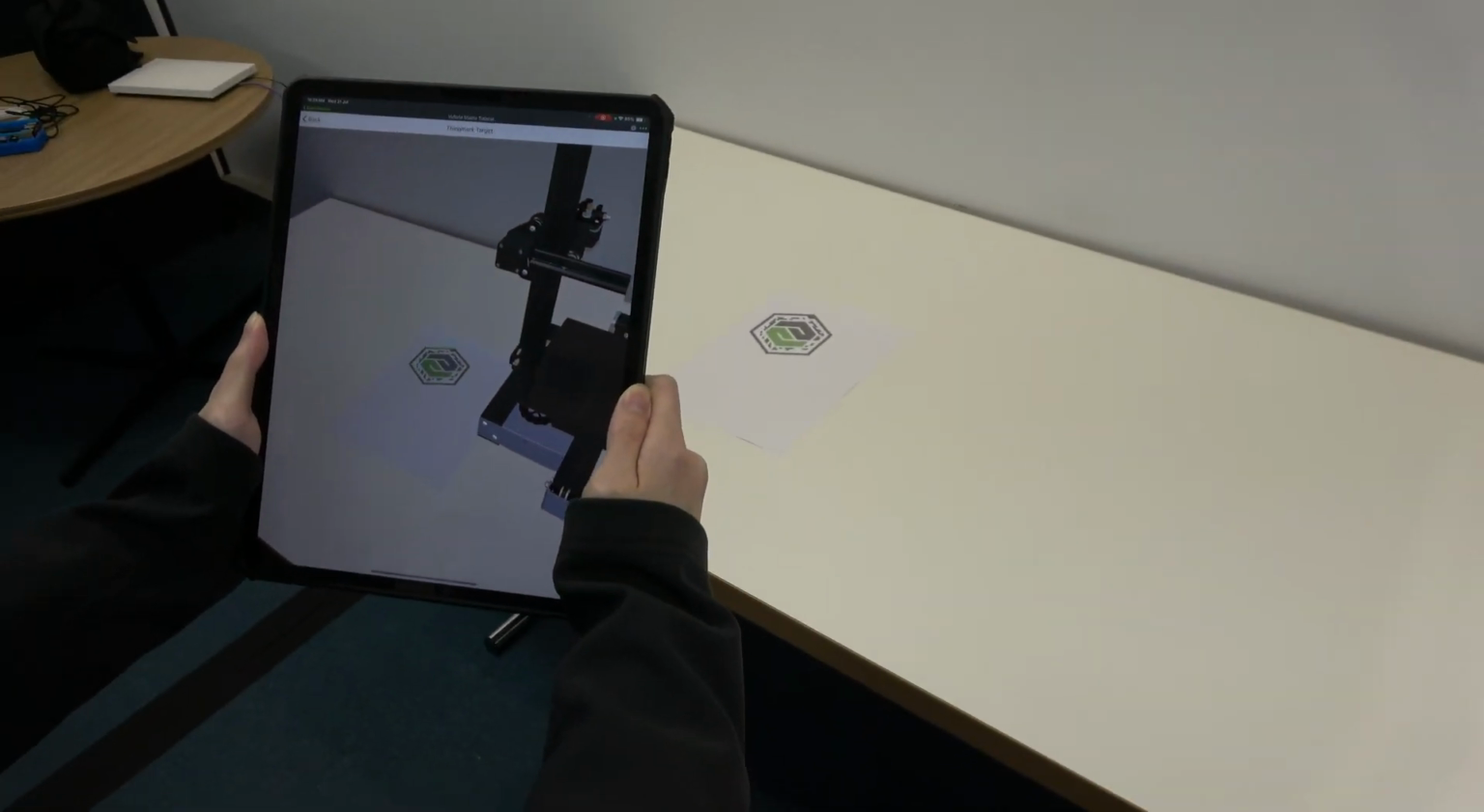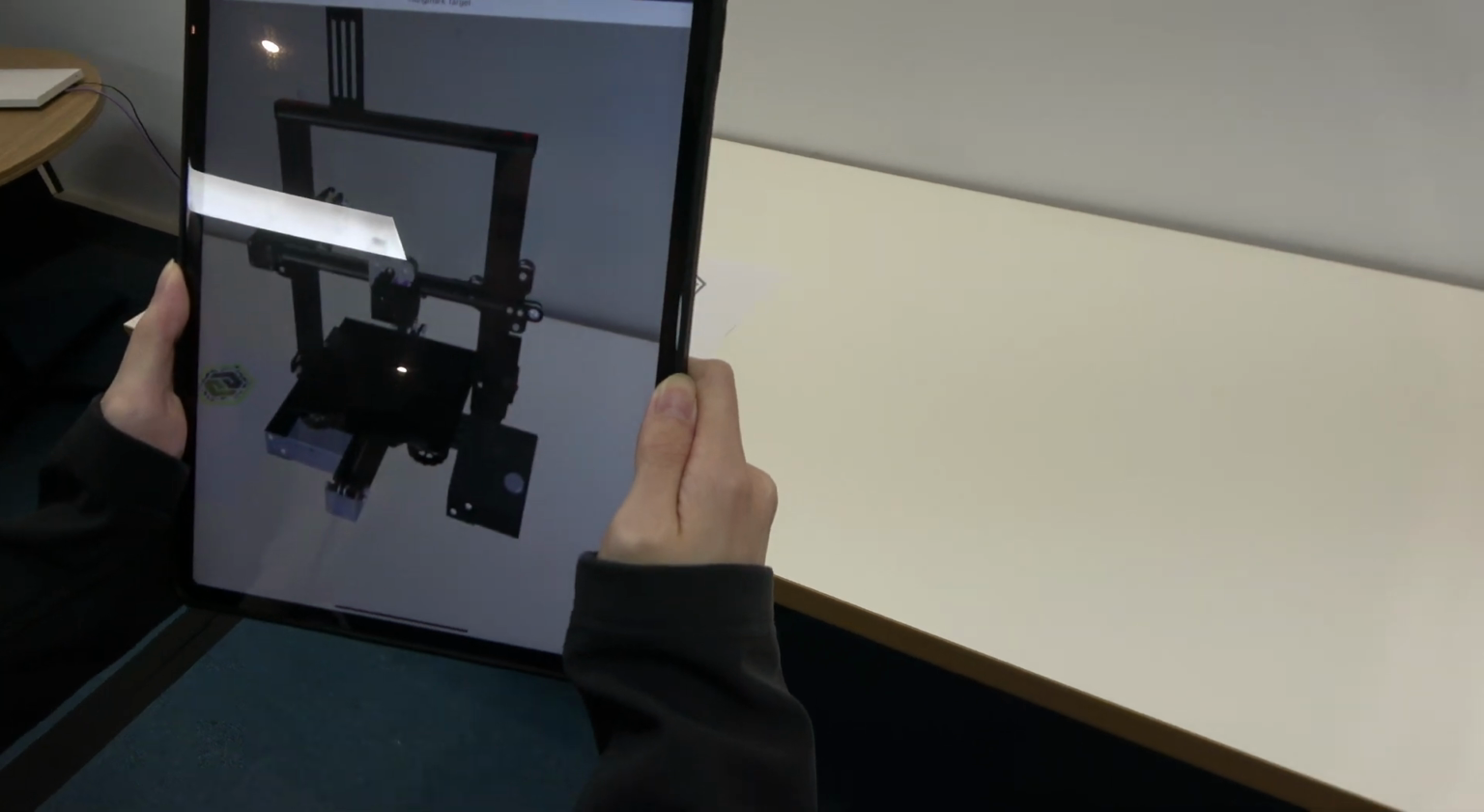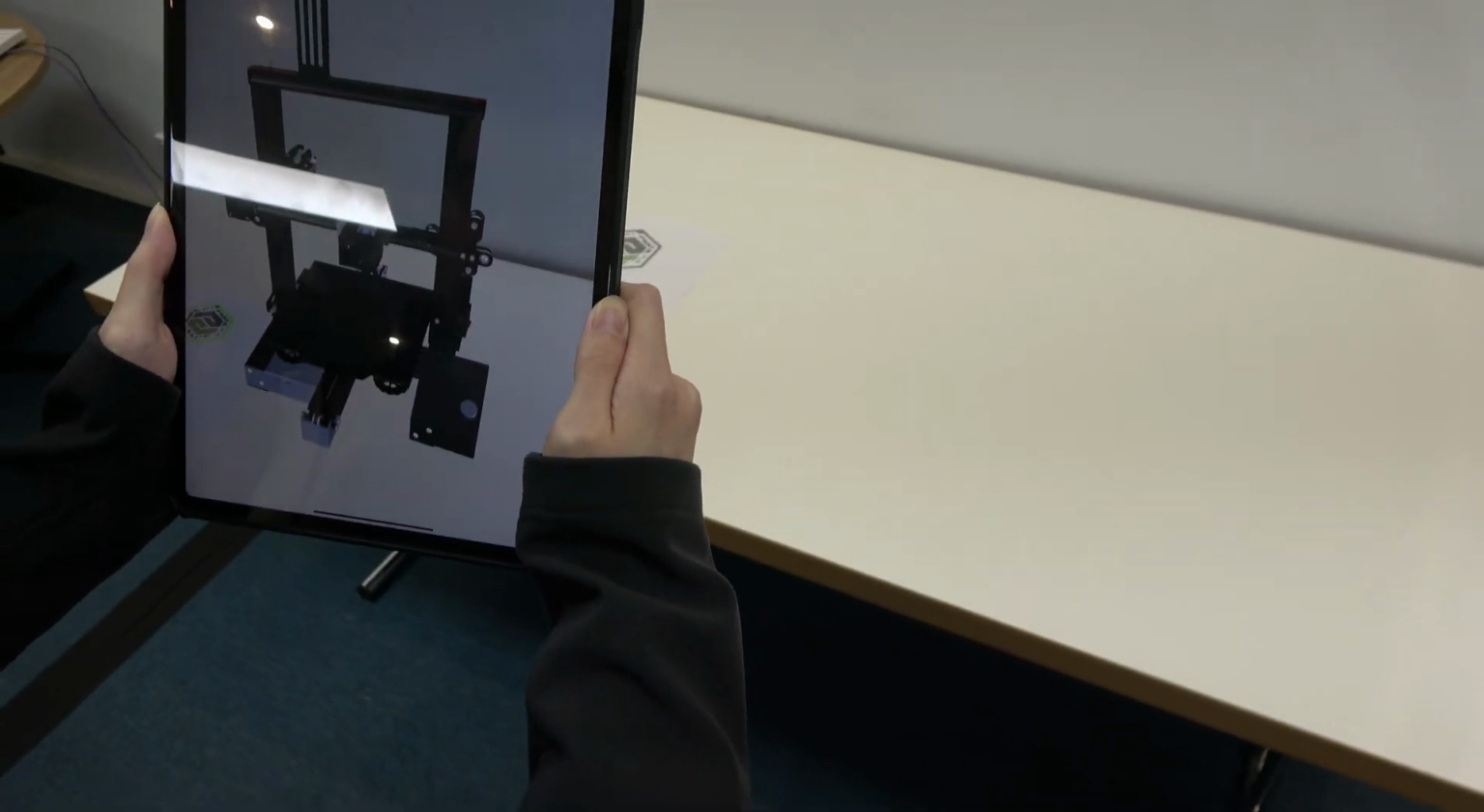Now that you can use the Thingmark to track and load experiences, check out our other videos to help you create AR content based around this Thingmark.